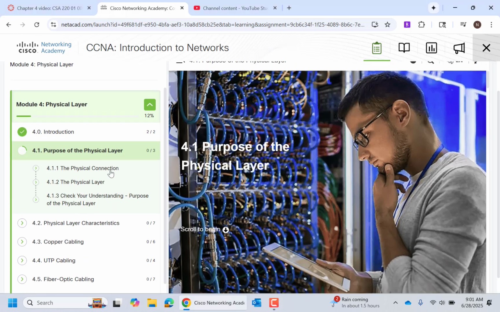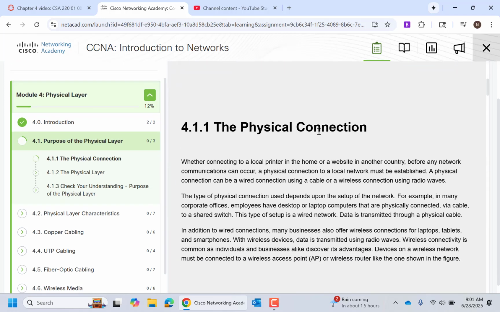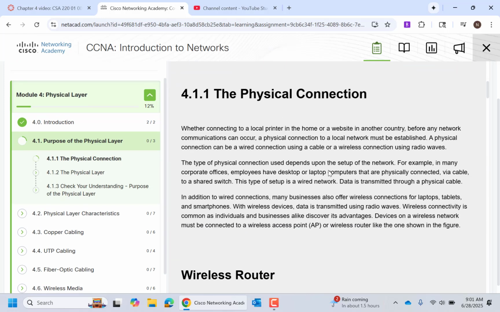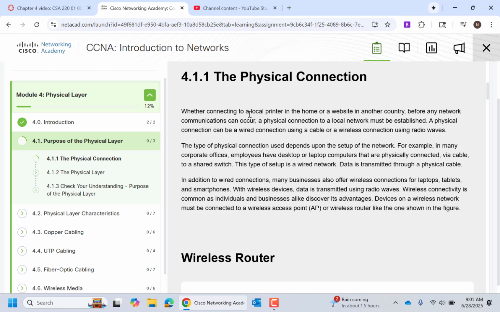So the purpose of the physical layer is to make that physical connection. So like it says, whether we're connecting to a printer or we're connecting to a website, whatever we're doing on a network, playing a game, streaming audio, streaming video, there has to be some sort of connection. Without a connection, we can't do anything. If you ever had your internet go down or maybe your cell service go down, your device really can't do much without that connection. So it's very, very important here.